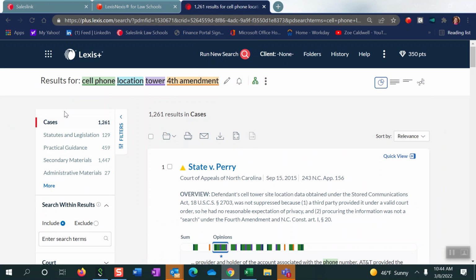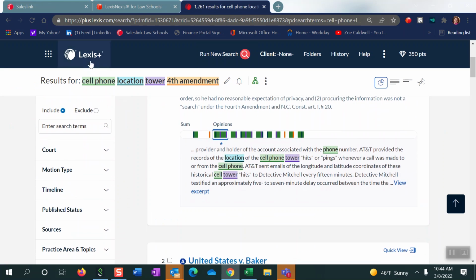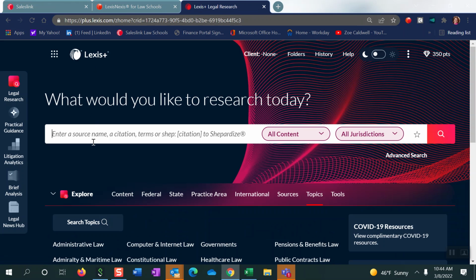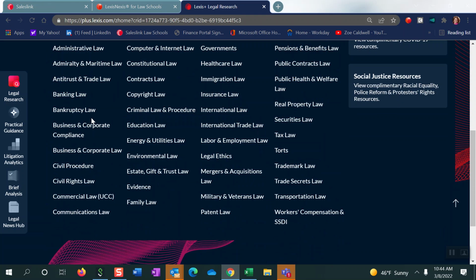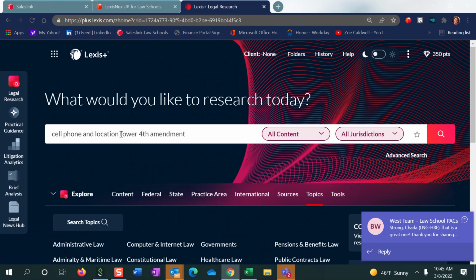It comes to my cases database, and from here, of course, I can narrow down. Let's go back and make this search a little more specific. I can choose the search again, and now I can put some things between my search terms. So when I put in the word and, I'm now saying I need Lexis to find results that have the word cell phone and location and tower and Fourth Amendment.